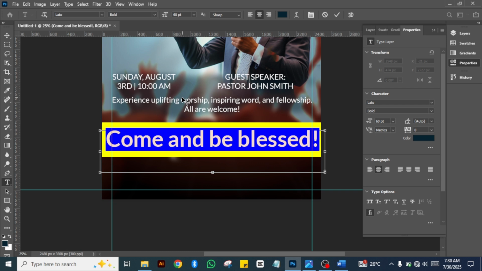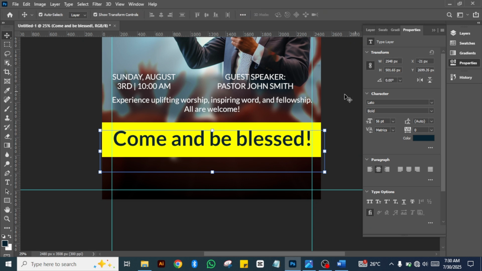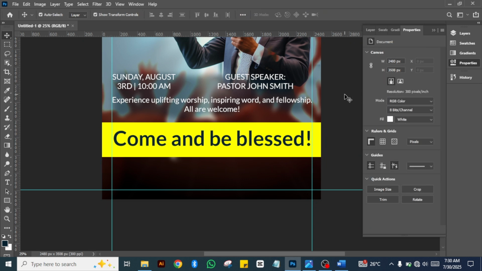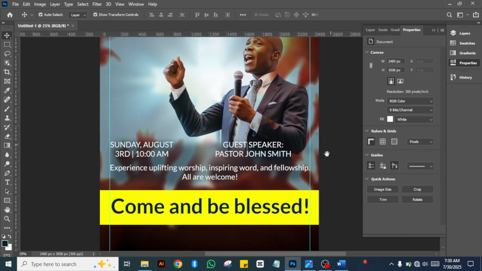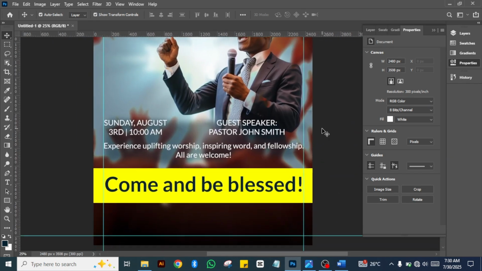Or we can actually hover here to reduce it uniformly somewhere there. Then check it like that. Come and be blessed. That is actually the CTA of this flyer. How was our time, everything, it is there.